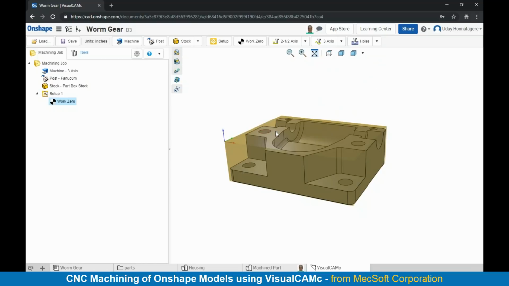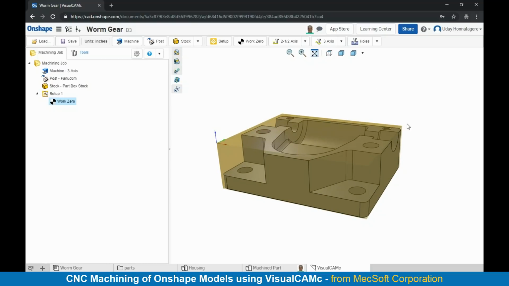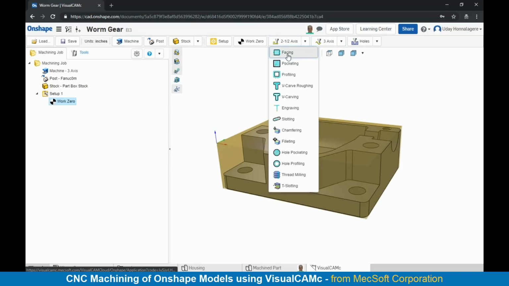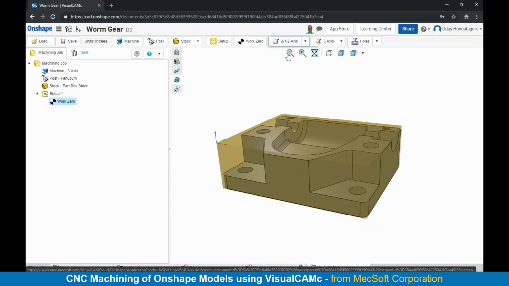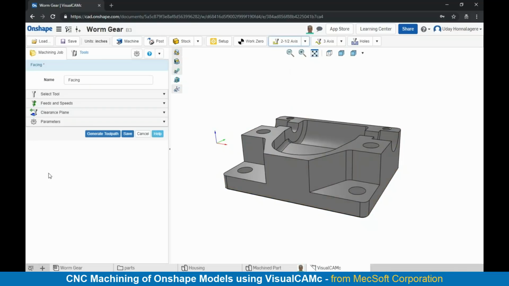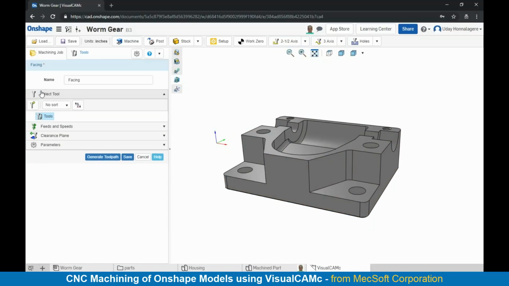Now to program this part, the first thing I'm going to do is a facing operation to face the material out in here. So we'll go into 2-axis and we'll pick facing. Now this automatically displays the controls for facing, where you can start by selecting a tool. As you can see, it's a tab-driven interface. It's very easy to use.